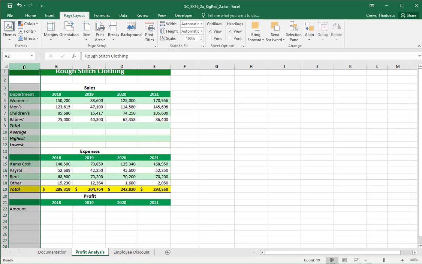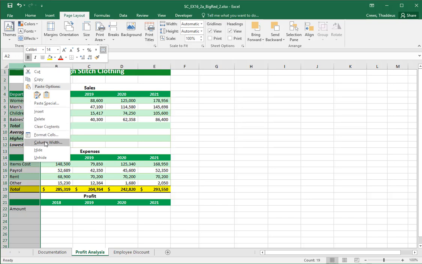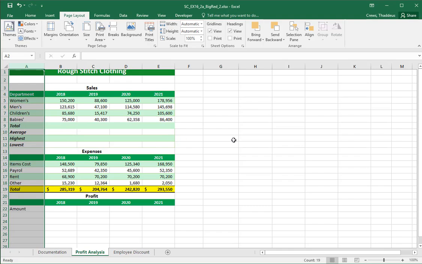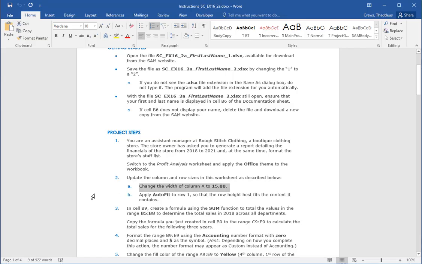I do this by selecting the column heading up here where it says A, and then right-click, and you can specify column width. When I select column width, it gives me the current value, which is 13.14. I'm going to replace that by typing in 15 and saying OK. So column width A is now 15. Part B says to auto-fit row 1 so that the row height is the best fit for the contents it contains.